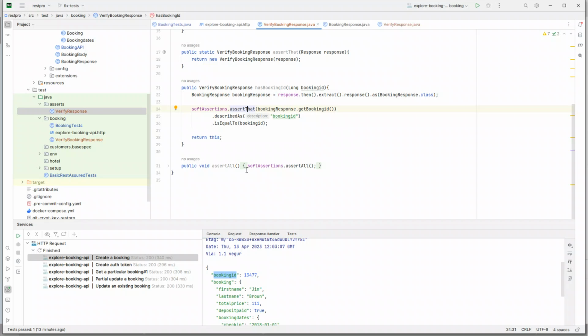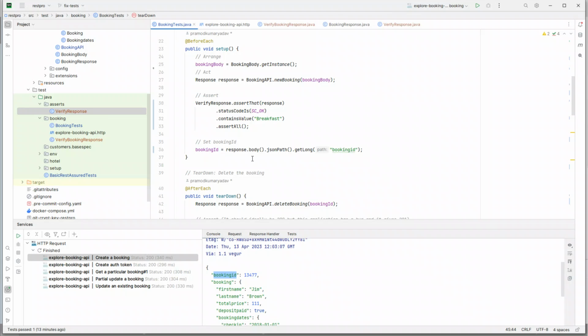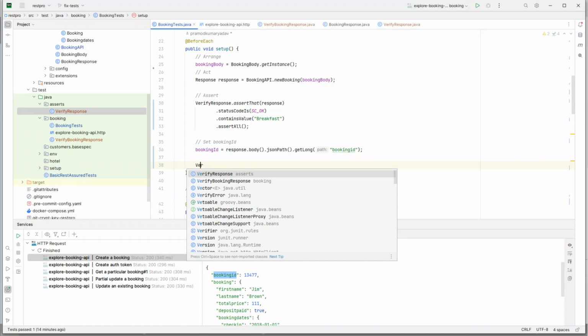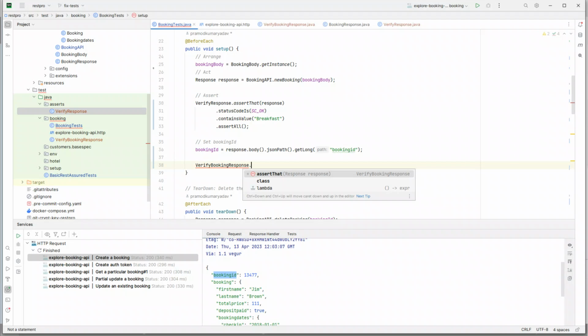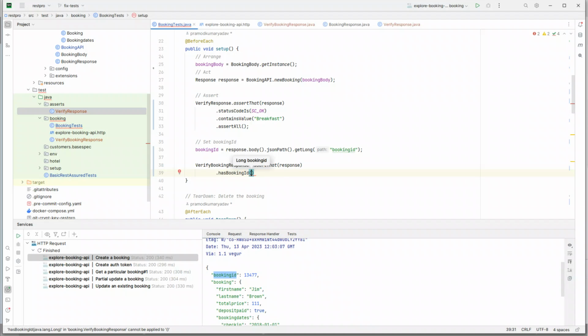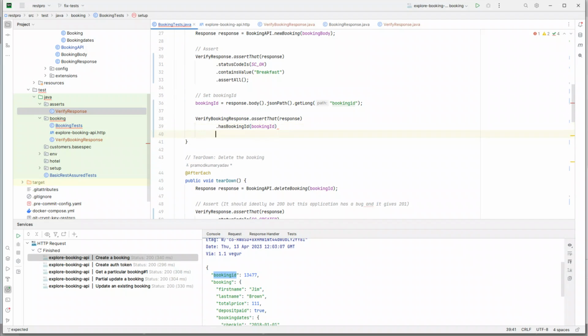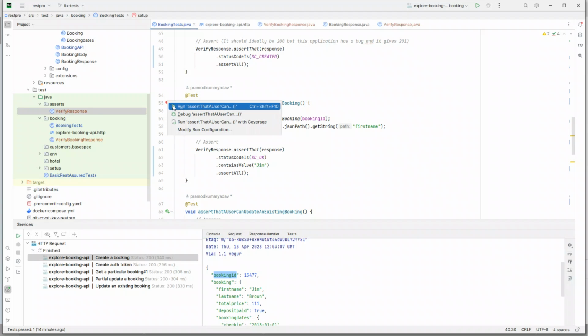So let's try to make use of this before we go to booking, and let's see if this is working fine or not. This is the place where we're getting booking ID, and of course it should work fine, but let's say verify booking response, assert that response, and if we say as booking ID, booking ID is long, right? Yeah. And then if I say assert all, if everything is fine, this assertion should run fine. So let's run this test.